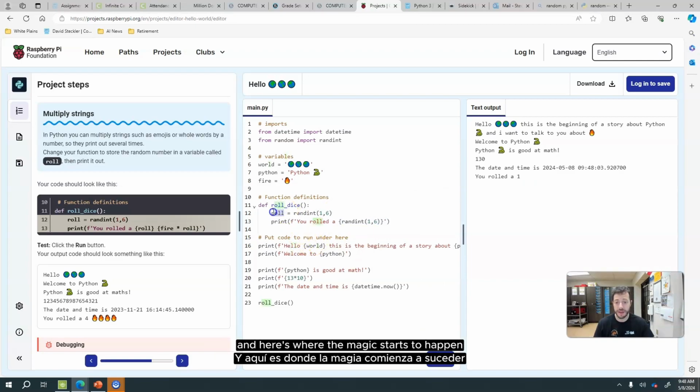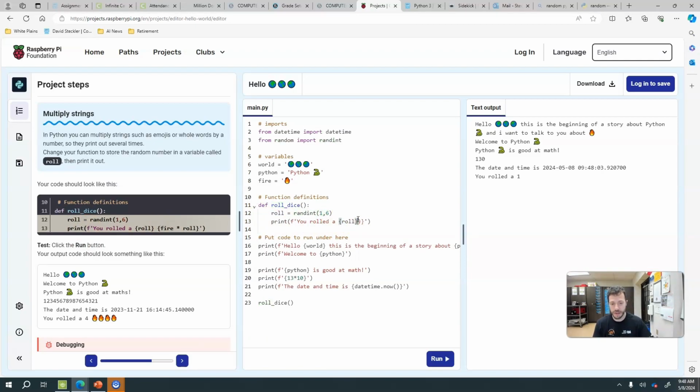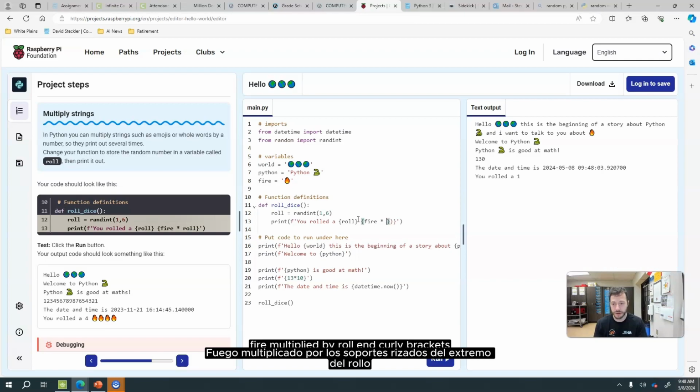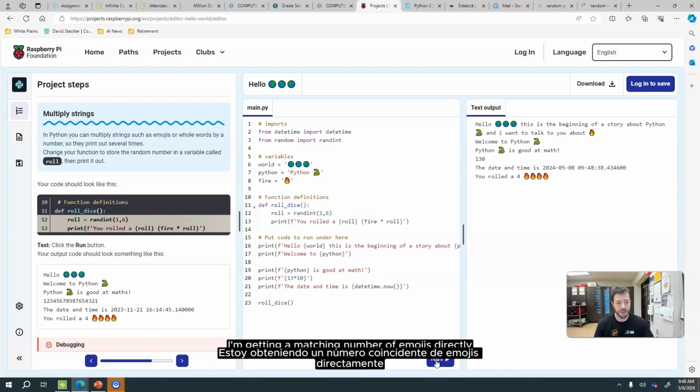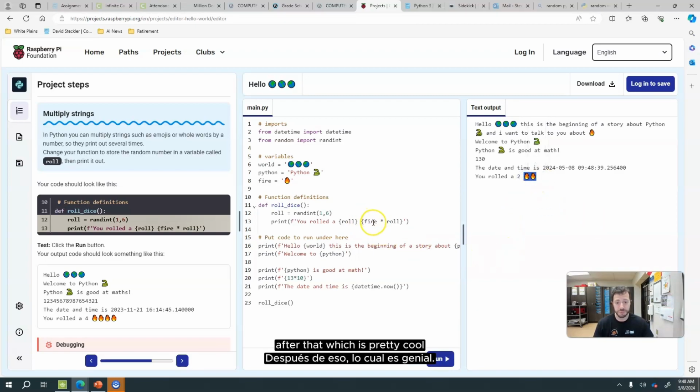This is just saving a variable. And here's where the magic starts to happen. Print f string, you rolled a, and instead of randint 1 to 6, we are going to replace this with curly bracket roll curly bracket, space, second set of curly brackets, fire, multiplied by roll, end curly brackets. So if I run this now, I have 4, 5. You'll notice that whatever I roll, I'm getting a matching number of emojis directly after that, which is pretty cool.